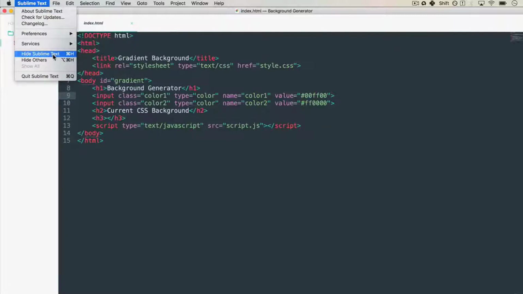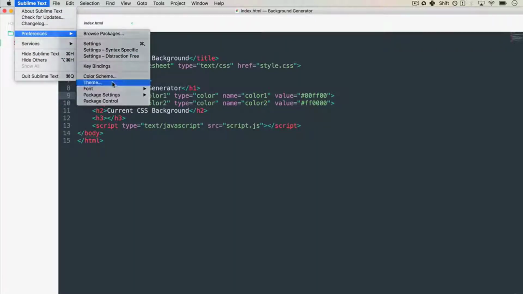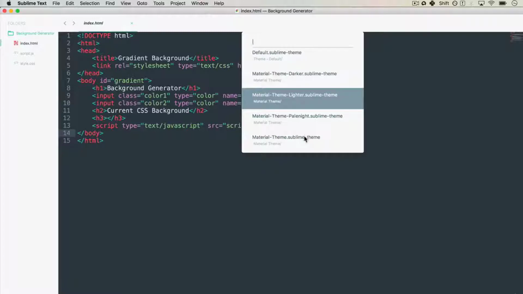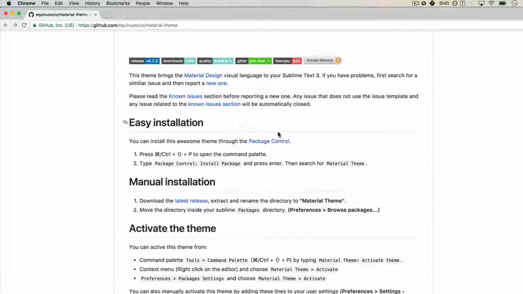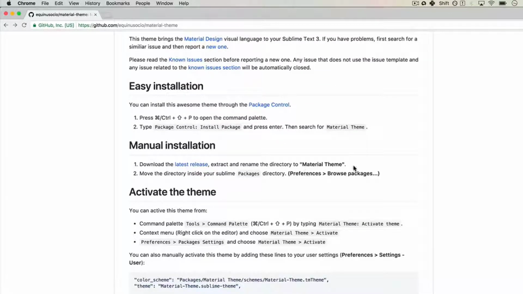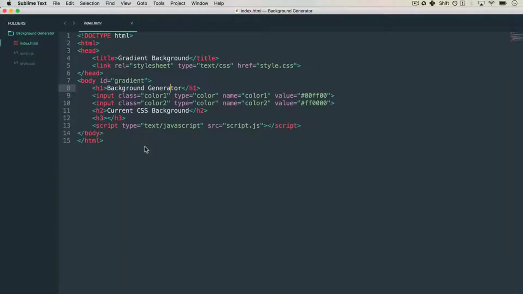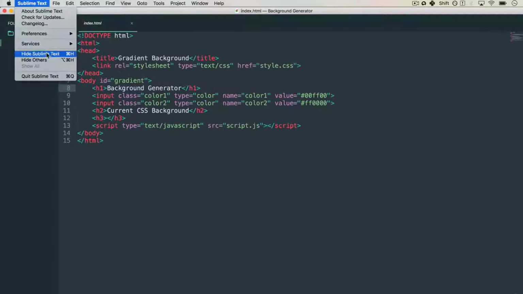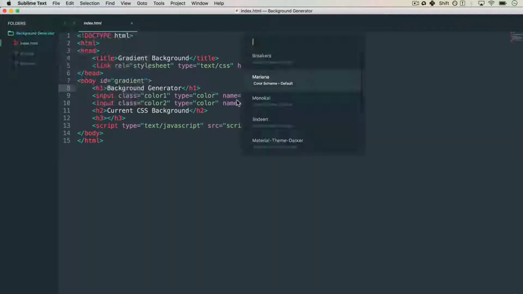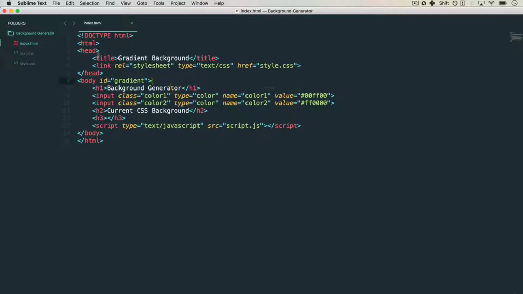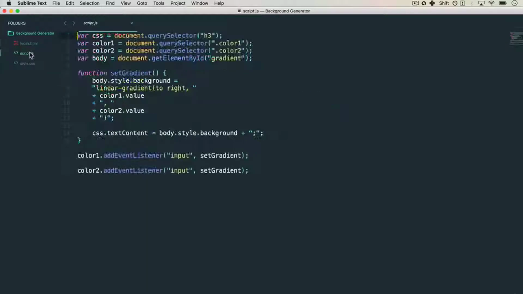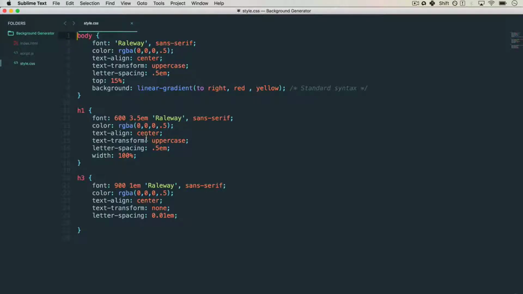I like the darker one, so let's do the default one. There you go. Okay, we're getting there. Let's check out what else it says over here. So we've changed it to material theme. And if you go to color schemes as well now, you should have material theme as well. So we'll make sure that those match. I'll say material theme. Look at that. That looks pretty nice. So we have our script file looking nice, and also our CSS looking nice.